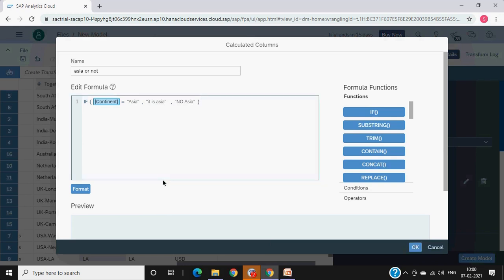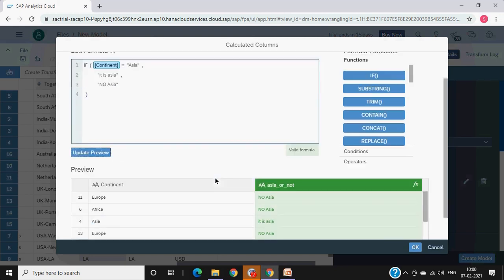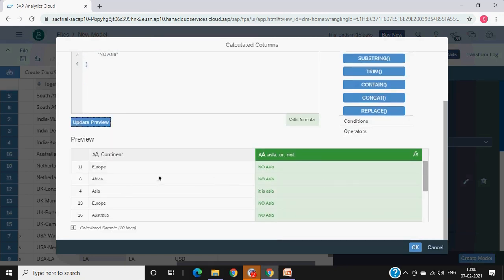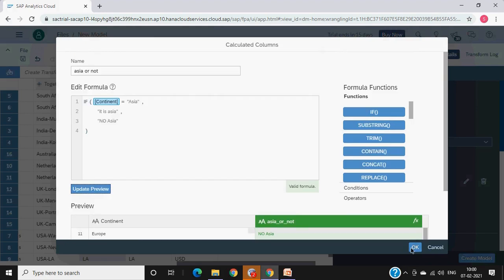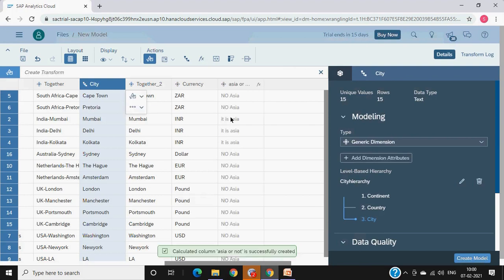Okay. So it will check. If continent is Asia, it is Asia. Else, no Asia, right? So we'll see the data preview also. It will check the formula also. You can directly see what will happen with your data if you have this, right? And you just click create, and you would be able to see the column here. Here we have it, right?